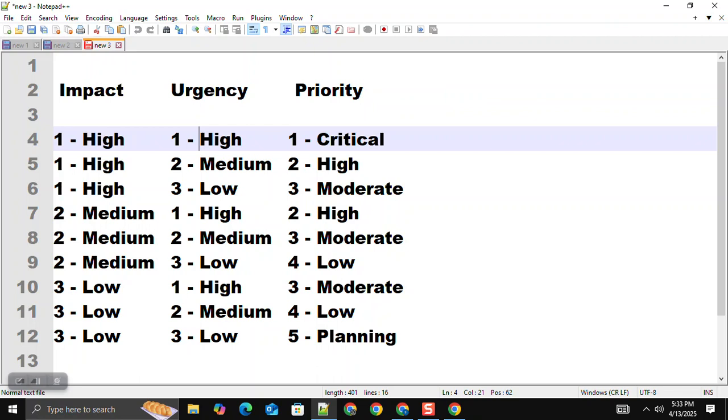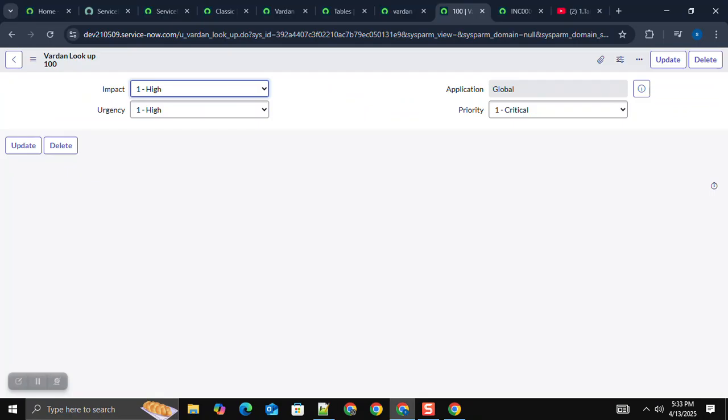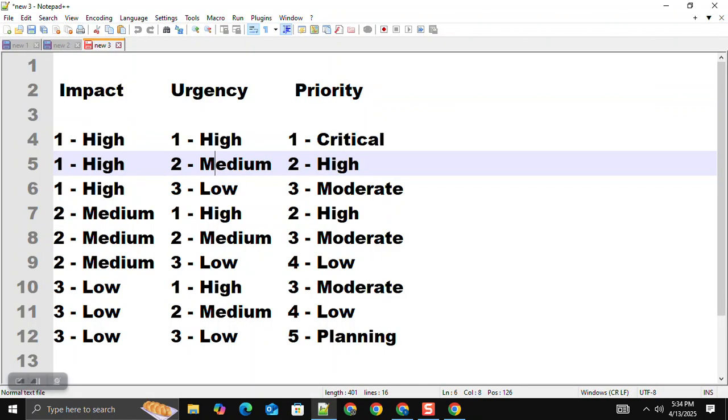Next one: low, medium, low. Save it. And the last one is low, low, planning. Save it. That's it. Now go back. You can see the first table here.